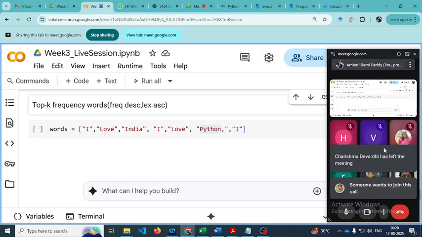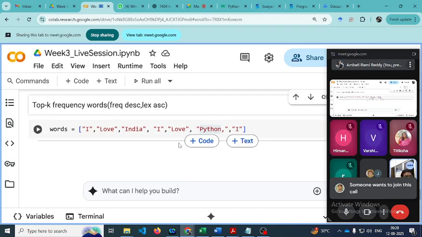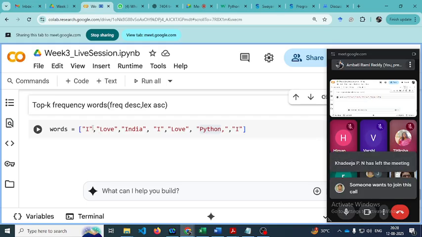Okay, how many times? So for that you need to count these words. First, the concept is, you need to count that word, then you need to print those words, okay, like I occurred 3 times, then love appears 2 times, India 1 time, Python 1 time.